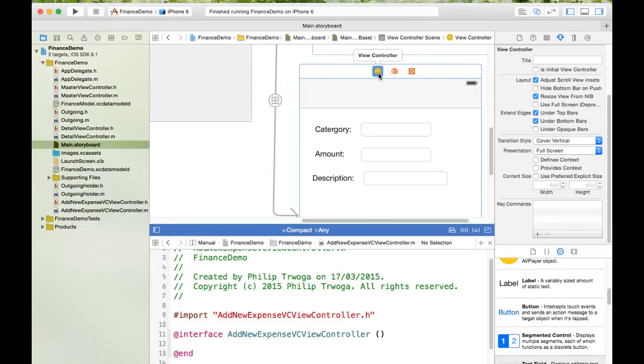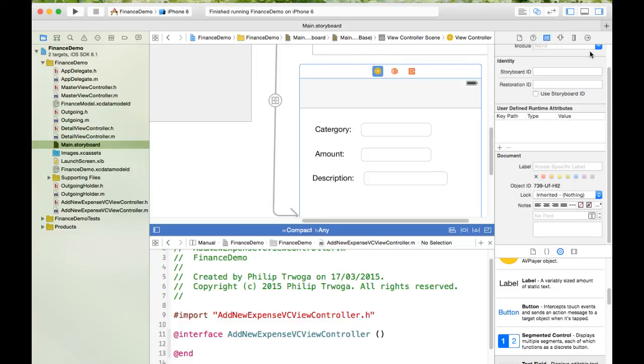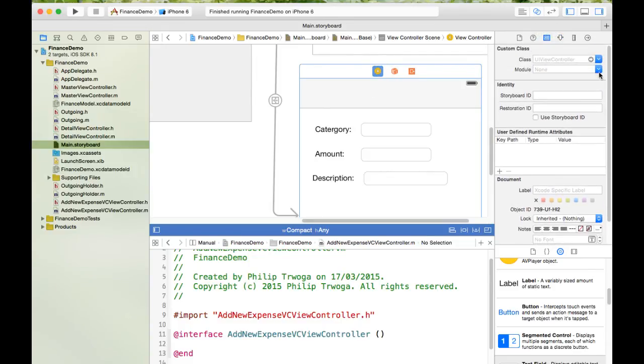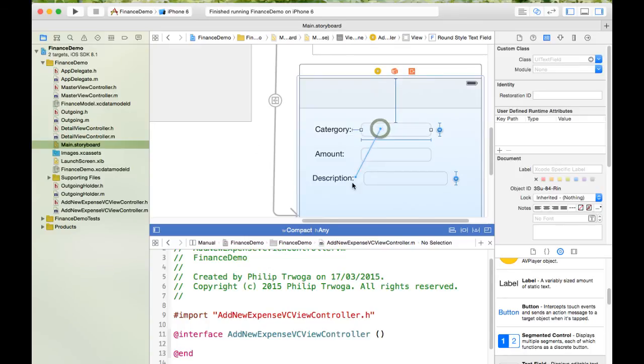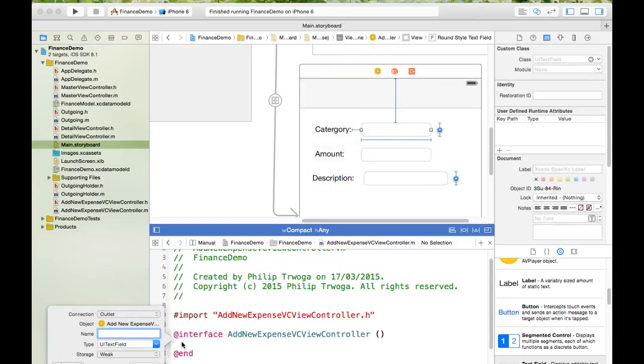Okay, so I'm just going to select the view controller, go to its identity inspector, and select the class, which is this add new expense. Save that, otherwise I can't add any properties. So control drag from here, so that's a text box, and it's going to be category.